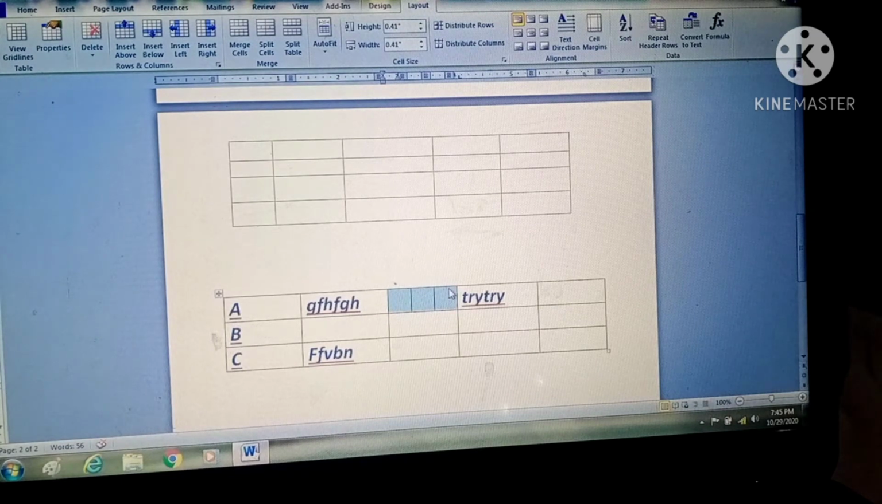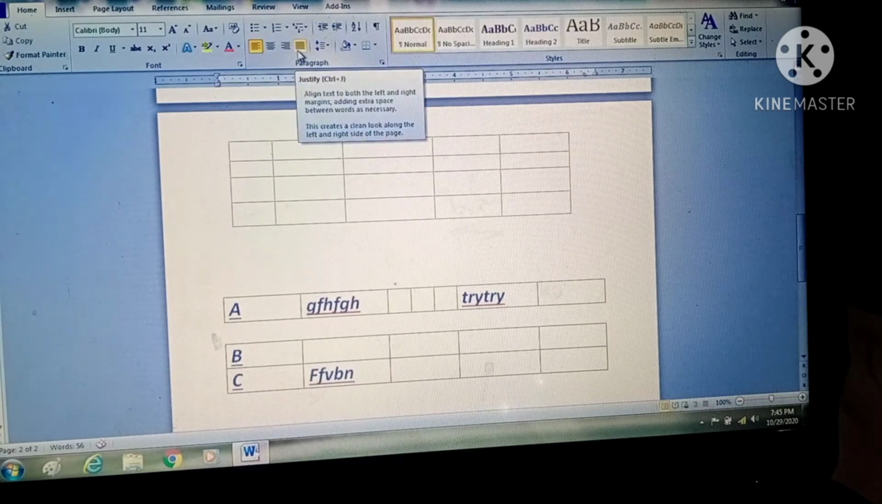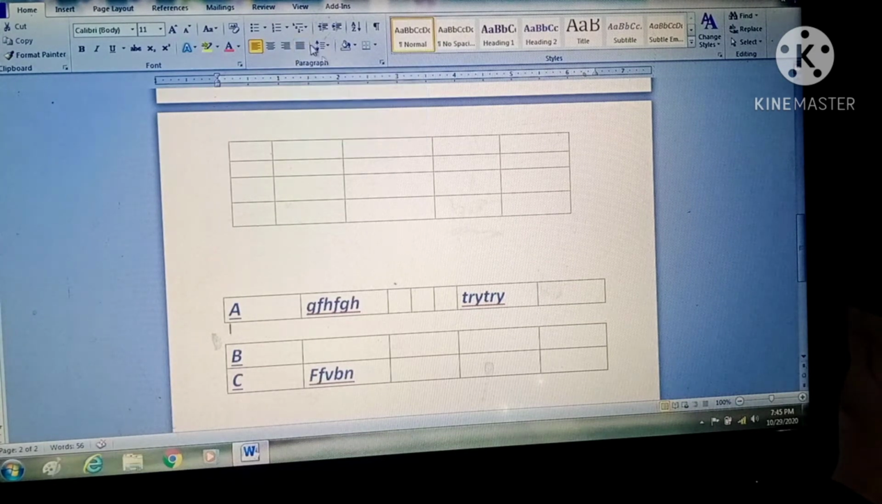These are the methods of splitting a cell. If you want to split a table, click on this, then layout tab, then split table. Where my cursor was, from there it split the table. Now this one row is a separate table, and B and C are a separate table. These are the two methods for splitting tables.